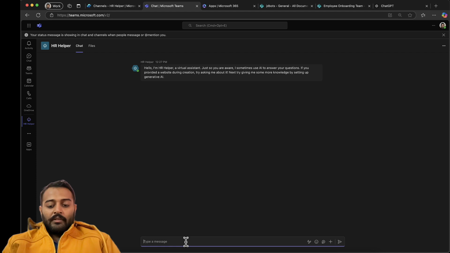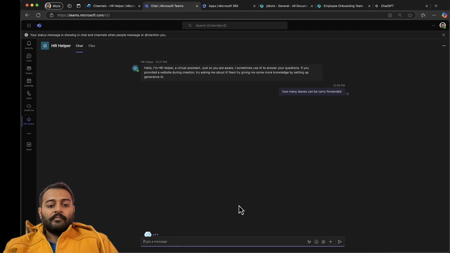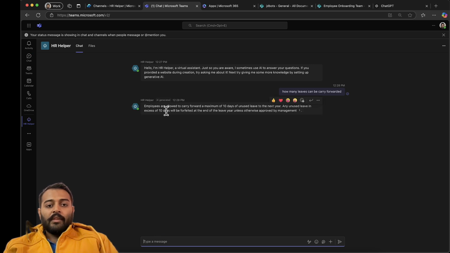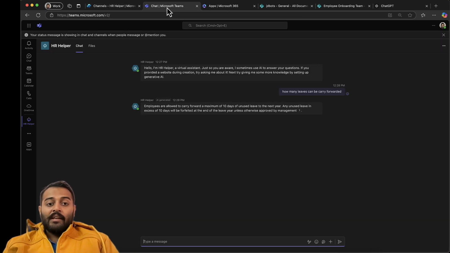Let's ask about how many leaves can be carry forwarded. So I'm just expecting 10 as the answer. Okay, employees are allowed to carry forward maximum of 10 days of unused leaves to the next year. Okay, perfect. So this seems to be working, but this doesn't have the streaming capability enabled. I guess that's quite a disadvantage as of now with Copilot Studio. The agents build using Copilot Studio.